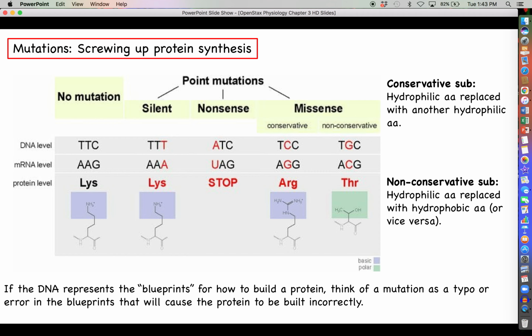In this case, we go from lysine, which is basic, to threonine, which is polar and non-charged. Now, they're both hydrophilic, so this isn't as bad as it could have been, but threonine and lysine are going to behave quite a bit differently because they fall in different classes. We could definitely end up with a very bad non-conservative missense mutation if we swap out lysine for something that is hydrophobic, like alanine or isoleucine.